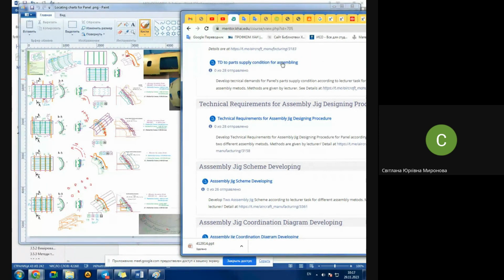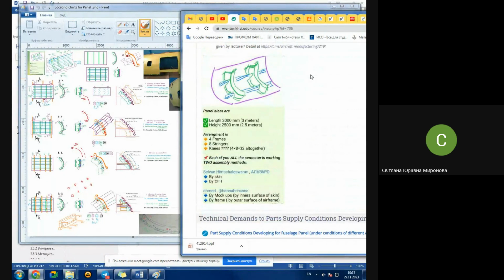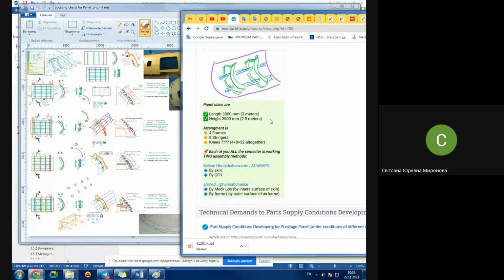Now, once again, do pay your attention, please, to the fact that you need to submit 5 tasks, which are for this panel. Panel symbolically shown on the right now. The whole picture of panel we try to draw in a class. Whole picture consists of 8 stringers, 4 frames, 32 knees, and skin, which I forgot to mention at all in this list. And for this panel, you have 5 tasks to do.